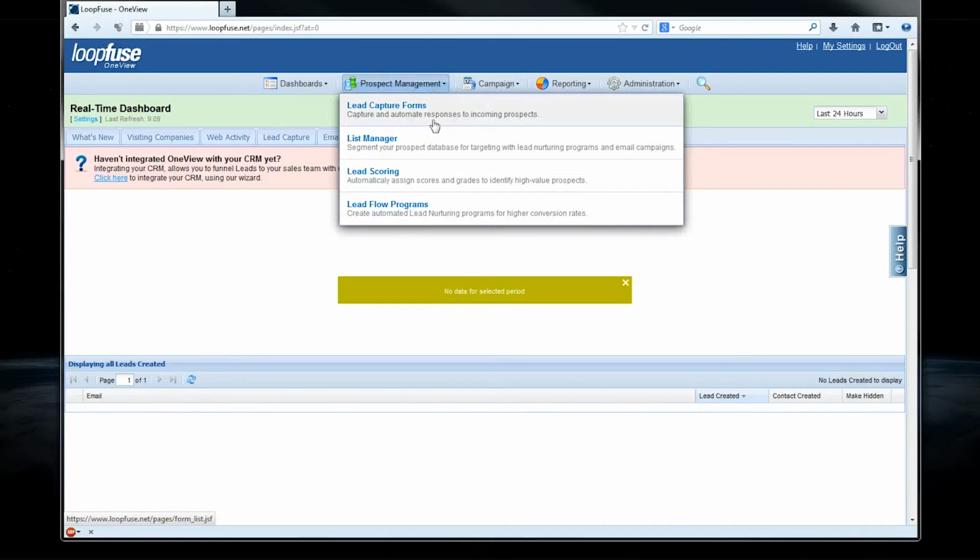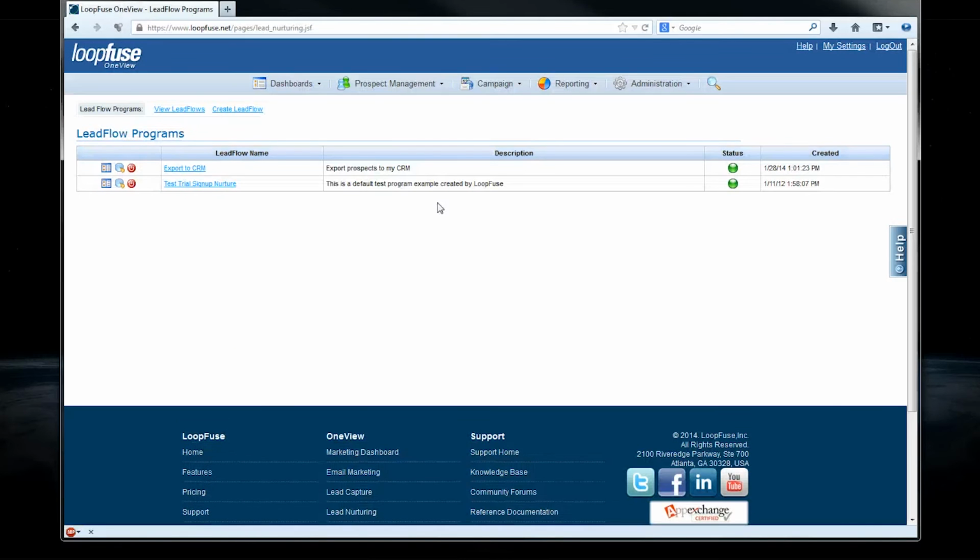Some of the features of Loopfuse can also be accessed through this top navigation bar, including creating lead capture forms, managing a database of prospects that can be uploaded from an Excel file or a CSV file, and setting lead score parameters. You can also create custom lead flow programs, which will allow you to send out automated emails and have Loopfuse use drip marketing tactics as soon as visitors complete certain actions.